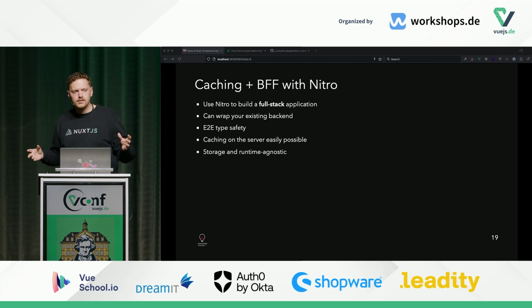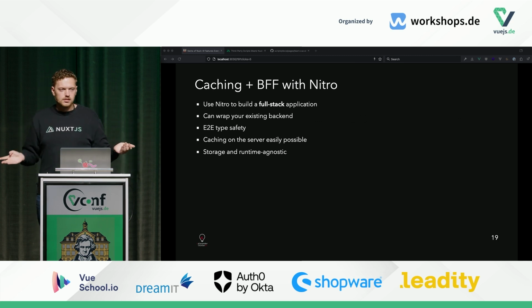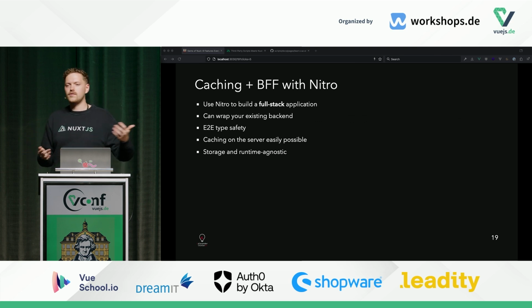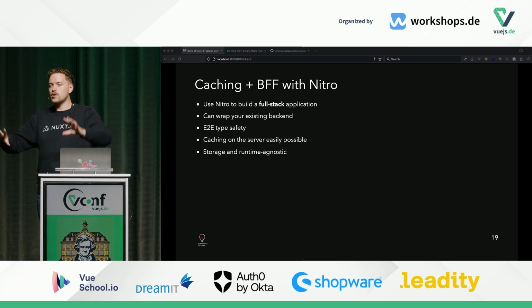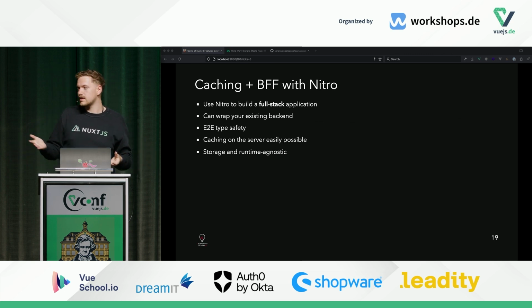In memory, yeah, let's not do that for big data. File system, easy but slow. Some kind of storage solution, like a KV store in Cloudflare, Vercel, Netlify Blobs, whatsoever. MongoDB, the choice is yours, because everything that's happening in the UnJS ecosystem is always storage and runtime agnostic. So we're good. Let's have a look at how that would work.